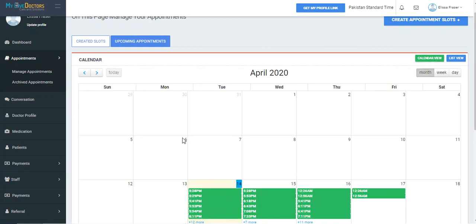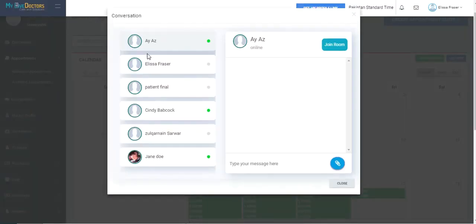Whenever your appointment is booked, your patient is redirected to your conversation. They are automatically added in your conversation here, so the patient can send you a message and attachments. Likewise, the physician can send attachments and messages from here. The only difference is the physician can also start a video call by clicking this join room button.